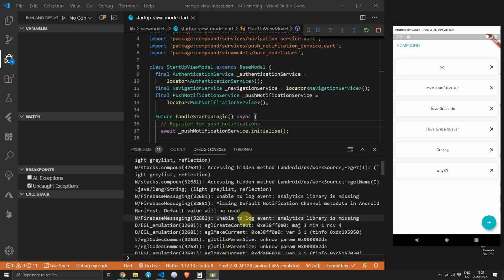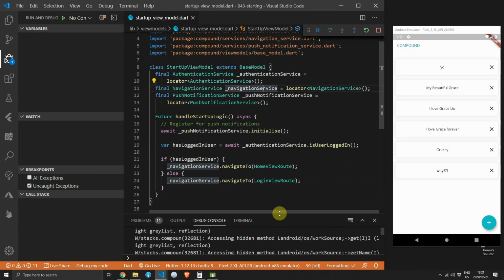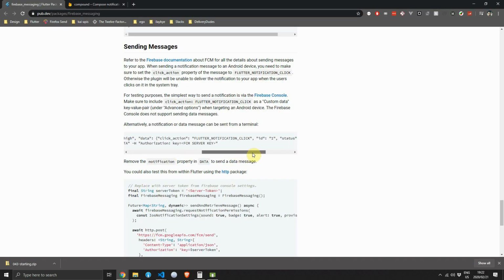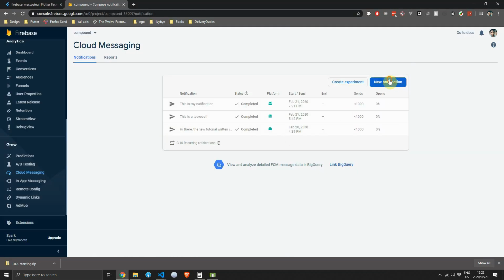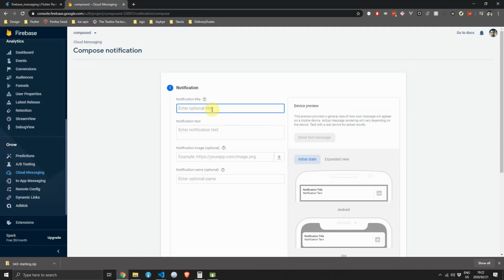Now, if you click on this notification message, you'll see that the callback functions are not being fired. For the Android app to pass the message to your callback functions, you have to pass a specific key into the additional data of the push notifications. Head back to the Firebase console and create another new notification.